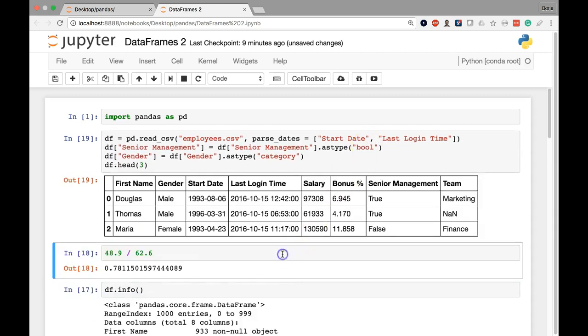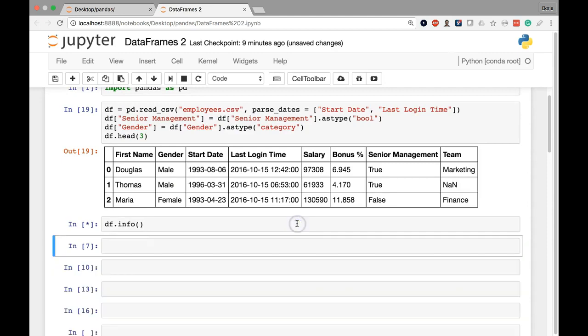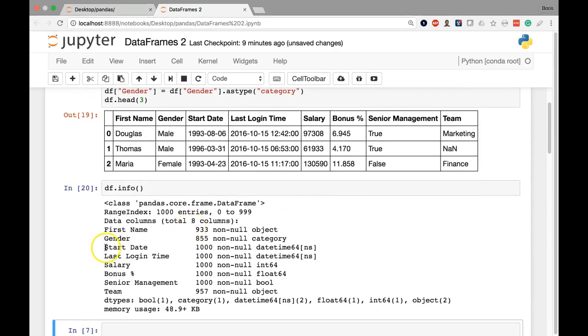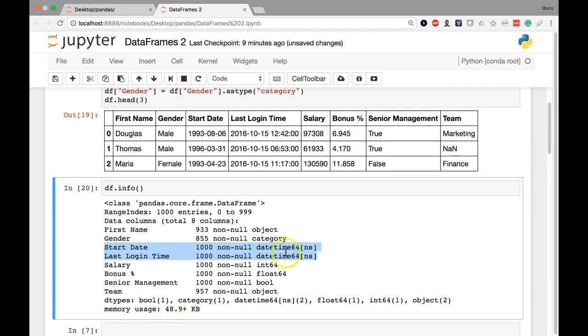I'm going to delete this, and when I execute the info method, you can see that those columns are being rendered automatically as datetimes, so I don't have to call the toDateTime method. So everything now is exactly the same. We can see our memory usage is as it was. These two columns are datetimes. This gender column has become a category. Our senior management column has become a Boolean, and so on and so forth. So we've optimized it a bit.